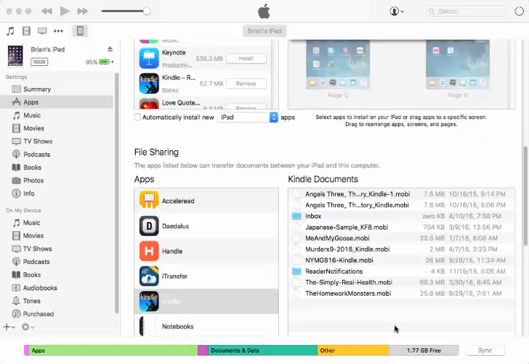In order to view a Kindle file on your iPad or iPhone, you have to connect it through iTunes, and you have to copy that .azk file. Let me show you how. What I did is I plugged in my iPad here.